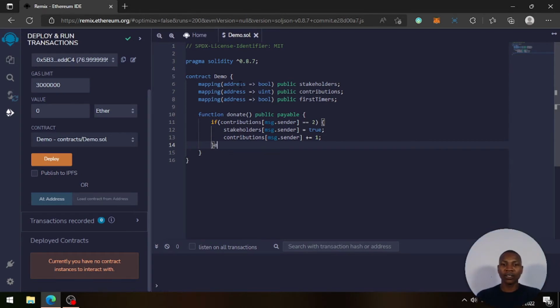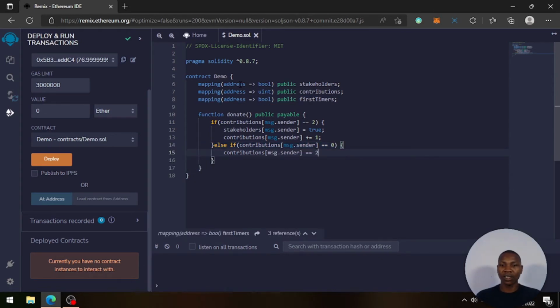So next, I want to say else if contributions is equal to 0. At 0, that means this is the first time this person is calling this function. Then, while incrementing the number of contributions, I also want to go ahead and call this person a first timer, and I want him to be true. This is where we establish his position as a first timer.